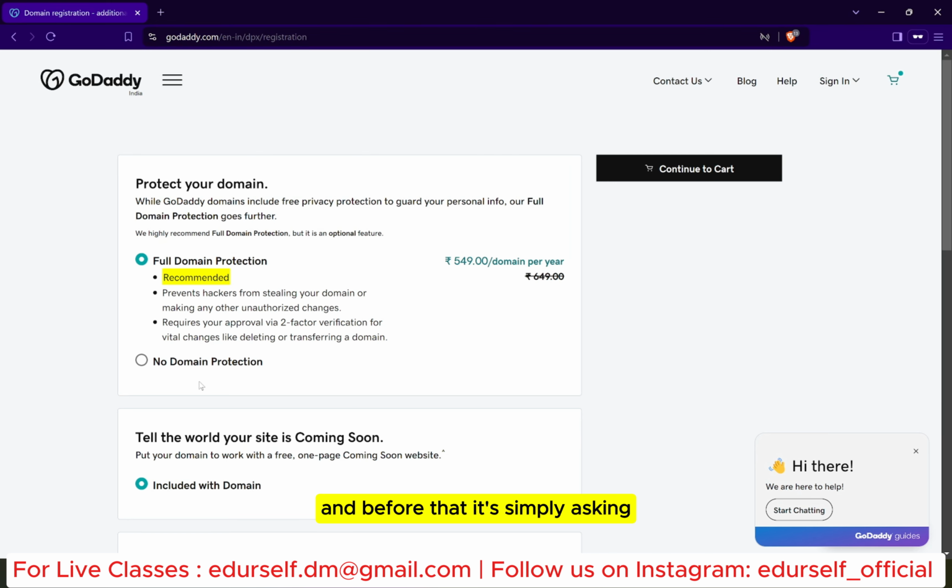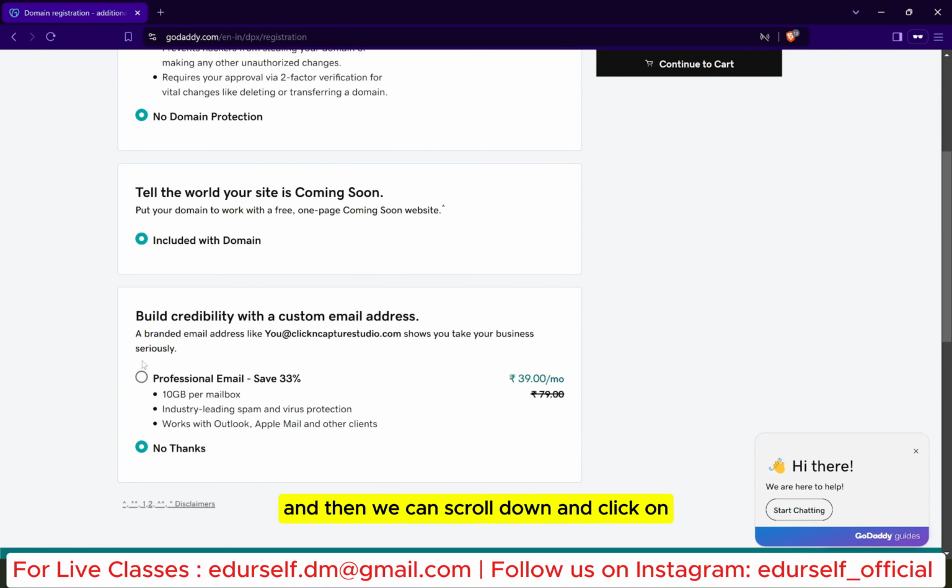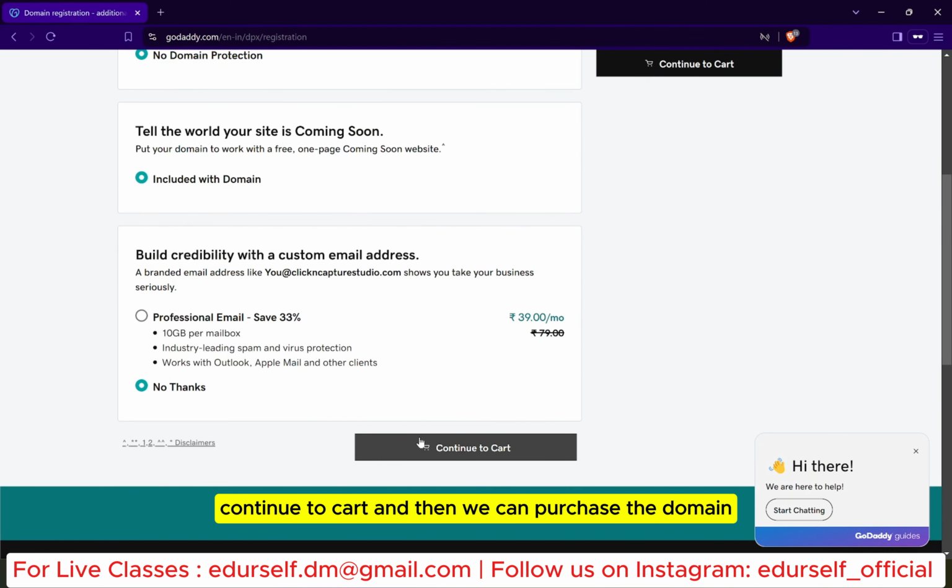And before that, it's simply asking, would you like to go for the full domain protection? It's really not that important. So we can click on no domain protection for now, and then we can scroll down and click on continue to cart, and then we can purchase the domain.